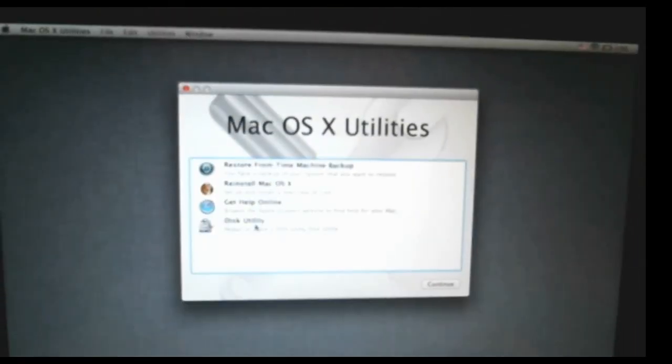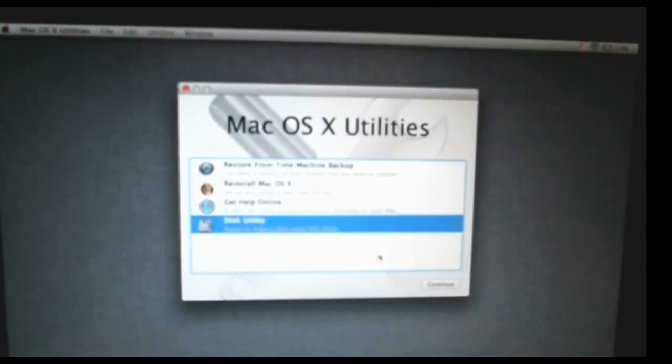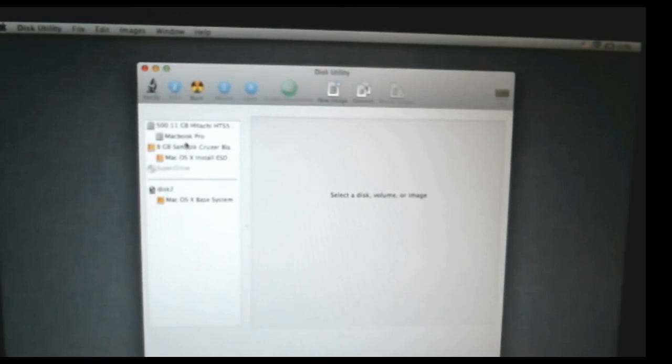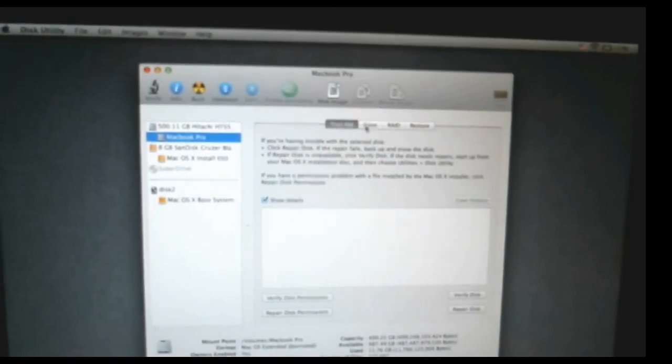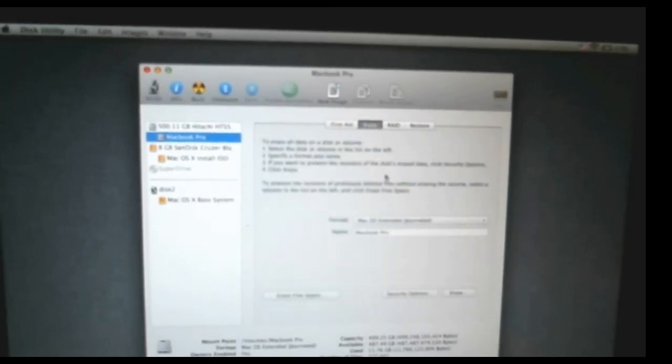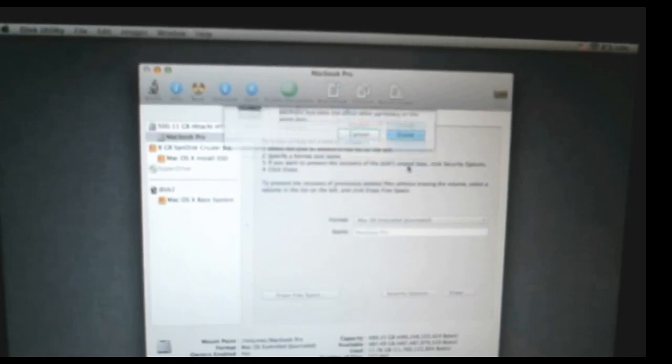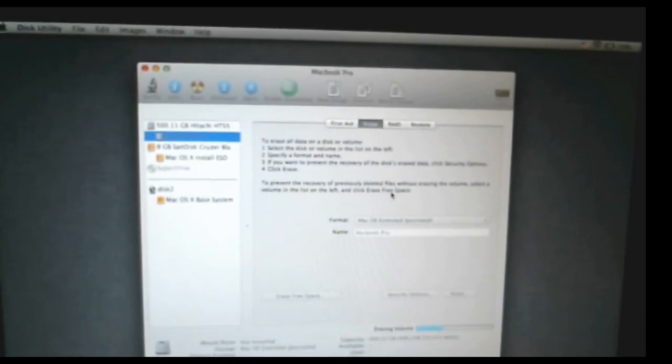So we just got this window, and now we have to select Disk Utility and then click on continue. Here we are seeing the different disks, right? We have to choose this MacBook OS. We do not need to choose this one, we have to choose this one, like 500 GB. So just choose this MacBook Pro. Then click on erase. It will ask you if you want to erase it or not. Just click on erase, and it will erase everything from your volume, and then you can install.